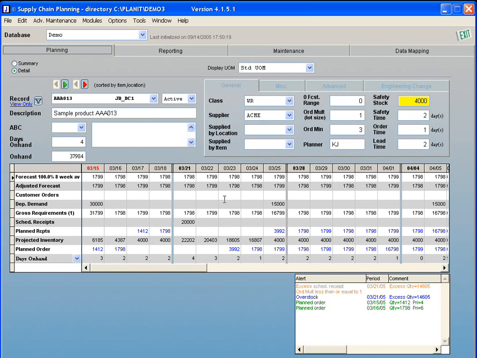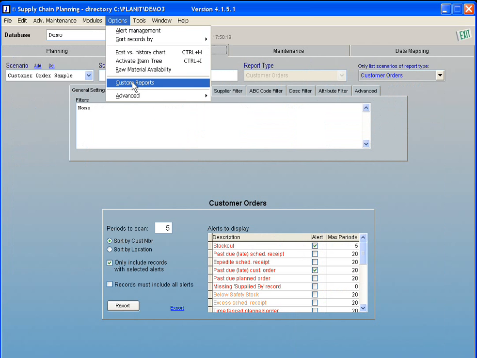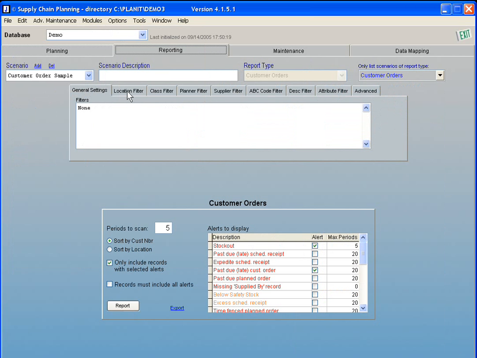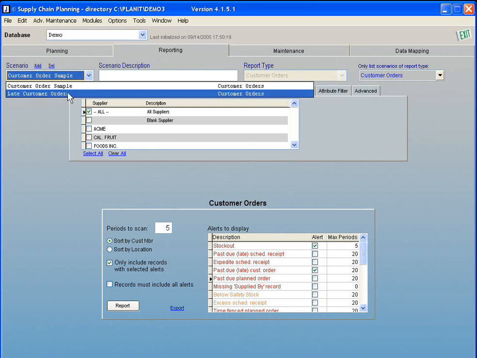SCP 4.0 includes several powerful reports and also supports the addition of custom reports. All SCP reports come with very detailed filtering capabilities that allow users to fine-tune the output as much as necessary. In keeping with SCP's managed by exception environment, most reports can display selected exception and alert messages next to each record. In addition, individual report settings can be saved as report scenarios, which allows multiple versions of the same report type to be created and retrieved later on.